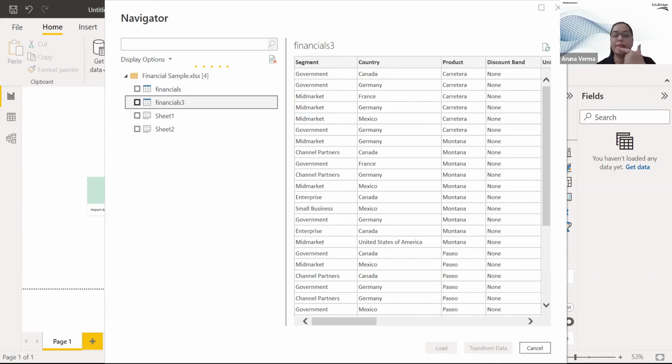Now you can see there are multiple options, load and transform data. If you want to change your data or modify it, or perform an ETL process, then you can select transform data. Otherwise, if you just want to create visuals or load this data into Power BI Desktop, then you just need to click on load. So I'll be clicking on load.